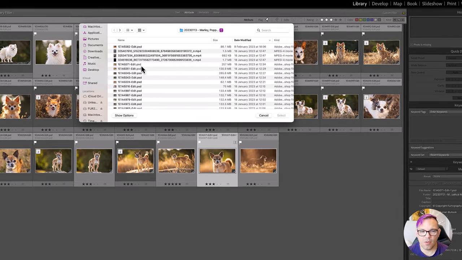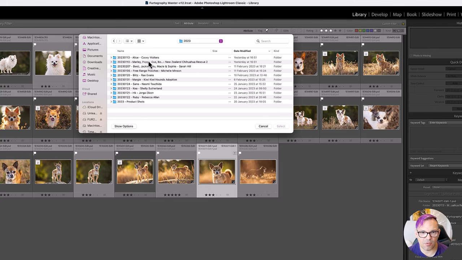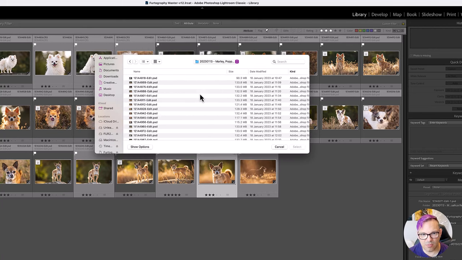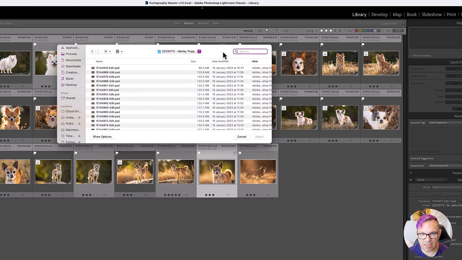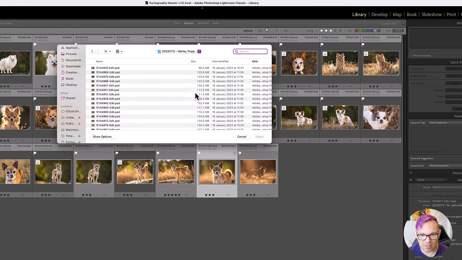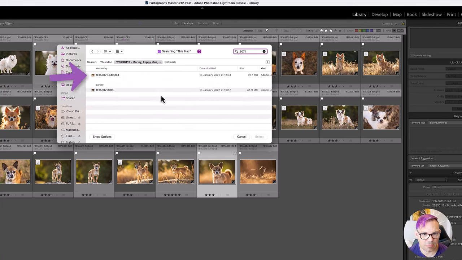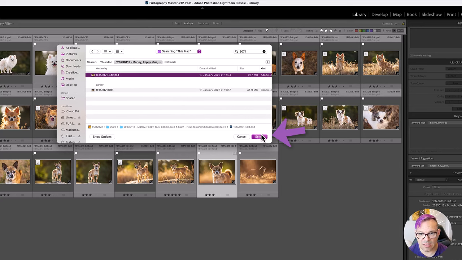to there. I know where it is, so I can go back to my hard drive, back to my 2023 folder, back to this folder here with the Chihuahua Rescue images in it, and now I can either scroll through and find the image, or I can just find the image within here. So let's just do 5071, the last four digits of that file name, and in this folder, and it's the PSD file because it's the edit. So this is the image here.